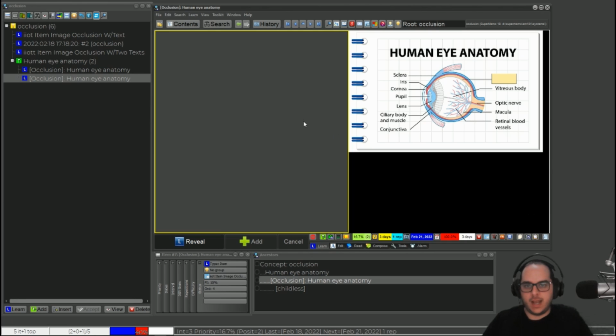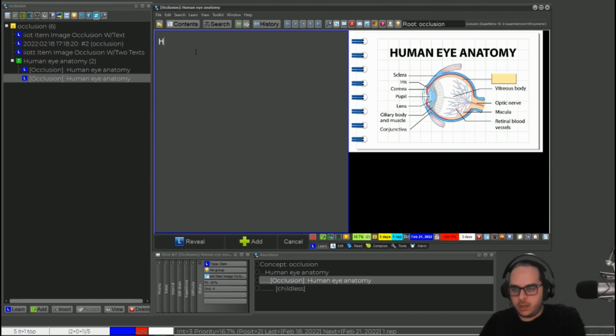Now it works. And here I can put human eye anatomy and perhaps my own convention. So I could use this as, oh, that is one image occlusion item, so I can search for that later on in my collection.